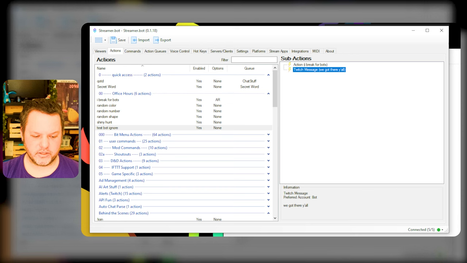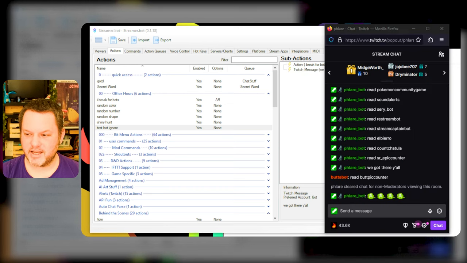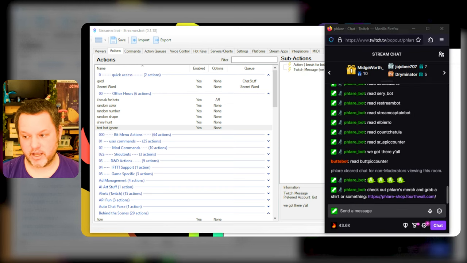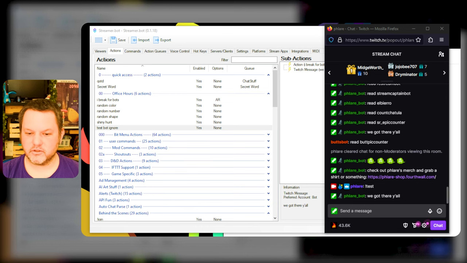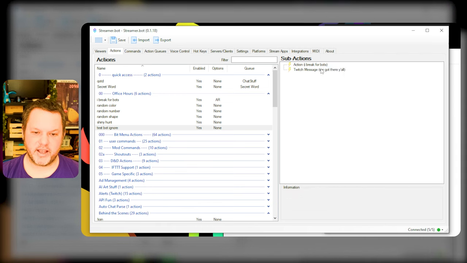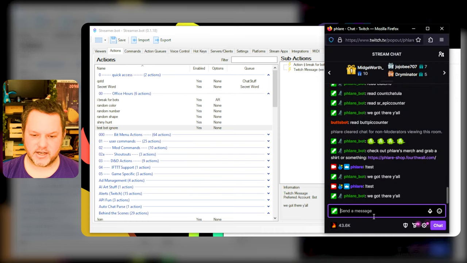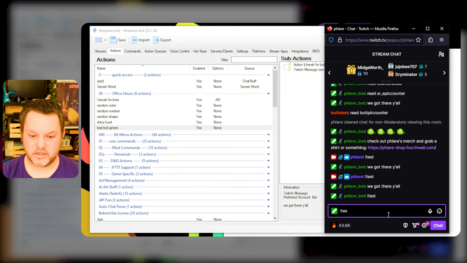So just to show you this in test, if I run my test command with my broadcaster account, you'll see that it actually ran the we got there command. That works every time. But then if I run that test action with this account, I'm logged in as FlareBot here. If I run test with that, it doesn't do anything. You'll see that it doesn't do anything.